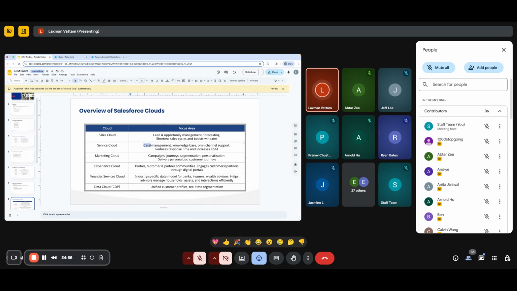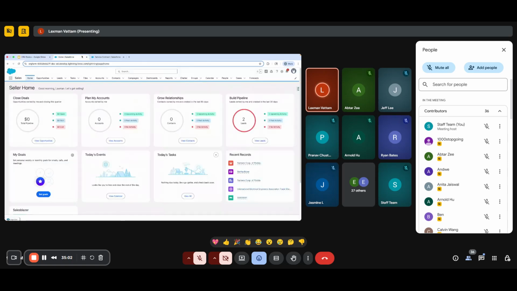Again, it looks pretty straightforward, but the more you go in depth, there's a lot of functionality. Let's quickly switch to service here.